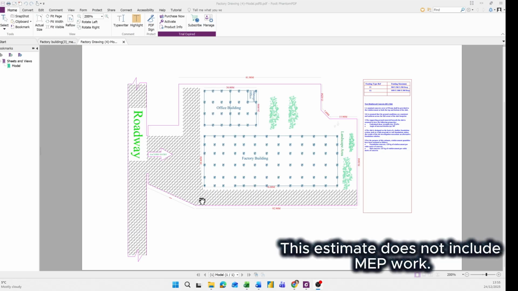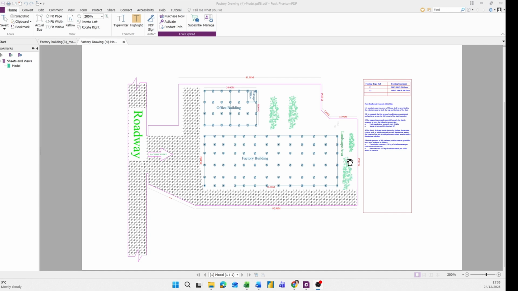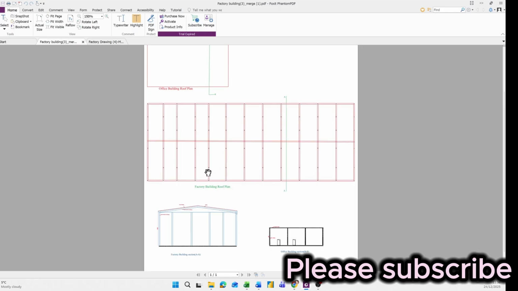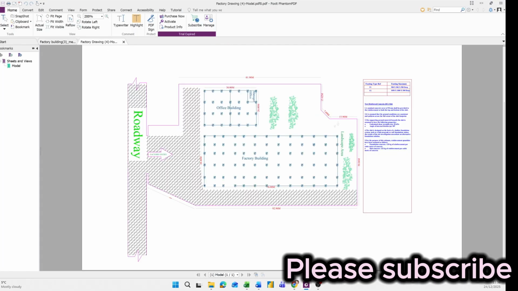So now let's look at the drawing. This is a preliminary drawing. Some people say this is a quotation drawing. This is the factory building, this is the office building plan, landscape area, and roadway. And this is the roof plan for the factory building section and the office building roof plan. However, this drawing doesn't show information about the main gate, fencing, and other external work.